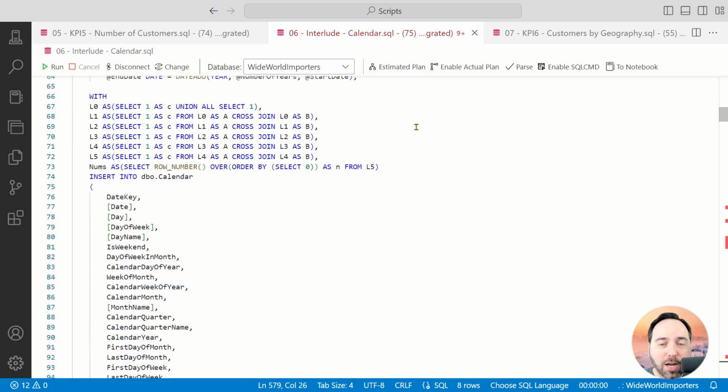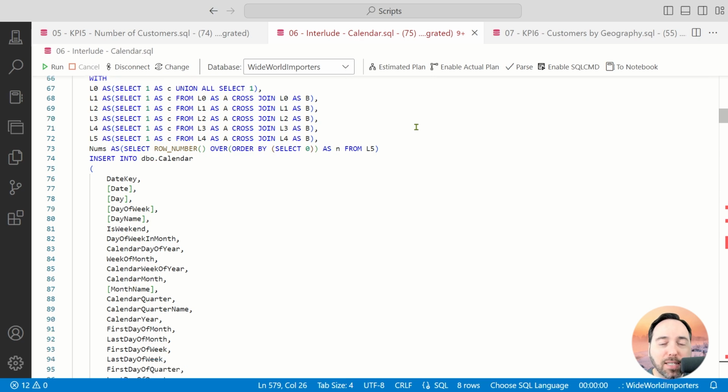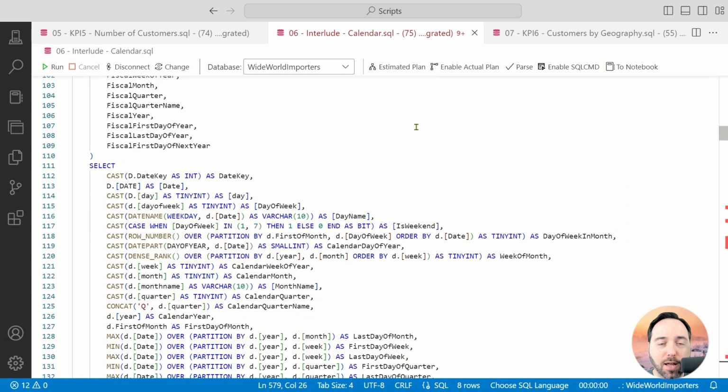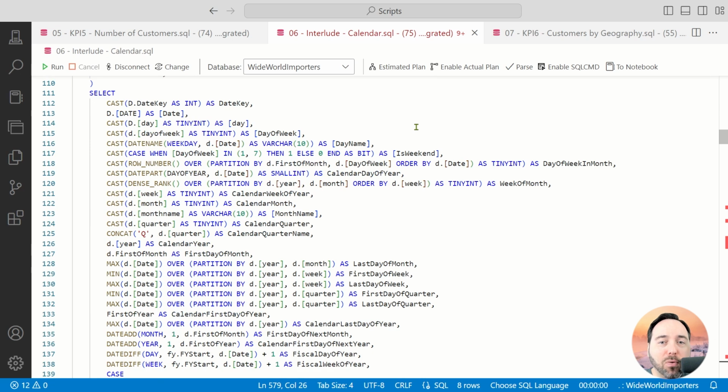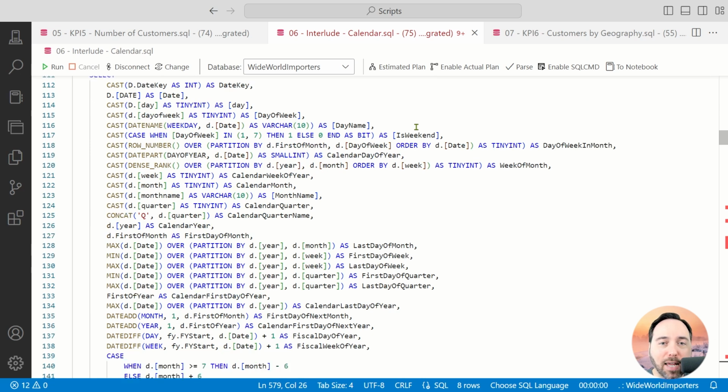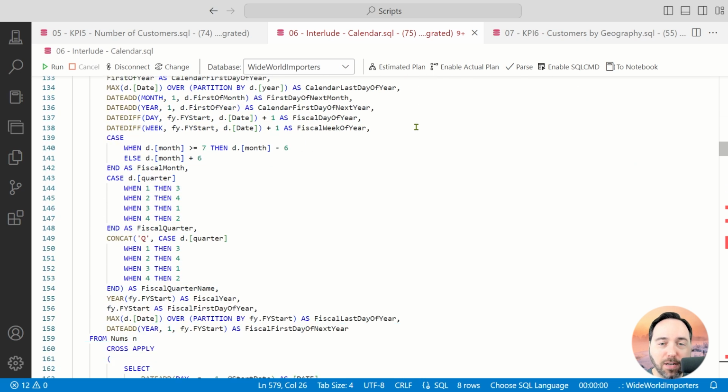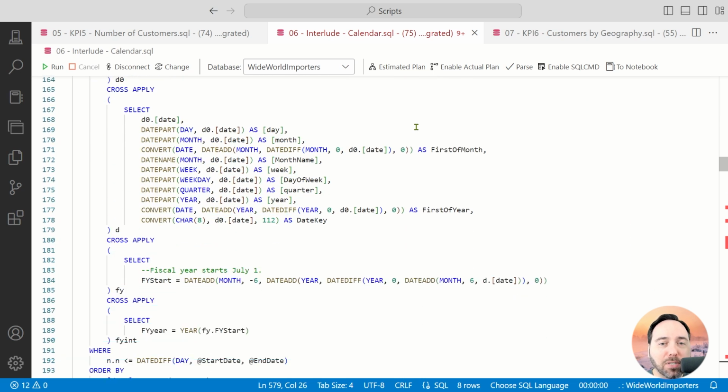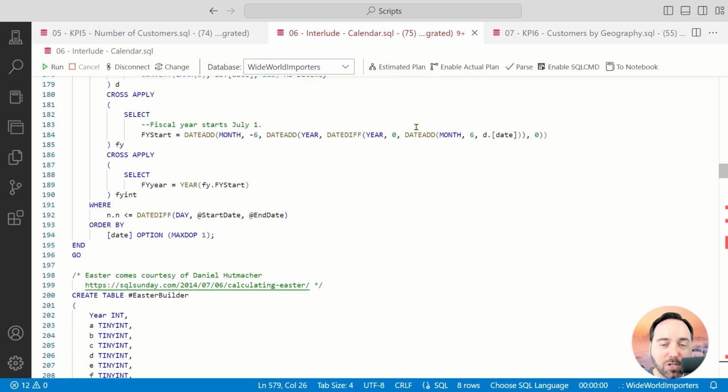Instead, I will mention here that you can get a copy of the script, as well as all of the other scripts that I'm showing, in the GitHub repo associated with this talk. The link is in the description below. As I scroll through, we can see that there is an initial insertion of most of the date columns, and we can make use of a variety of techniques, including window functions, case expressions, the cross-apply operator, and even tally tables. But when it comes to holidays, we need to pull out even more stops.